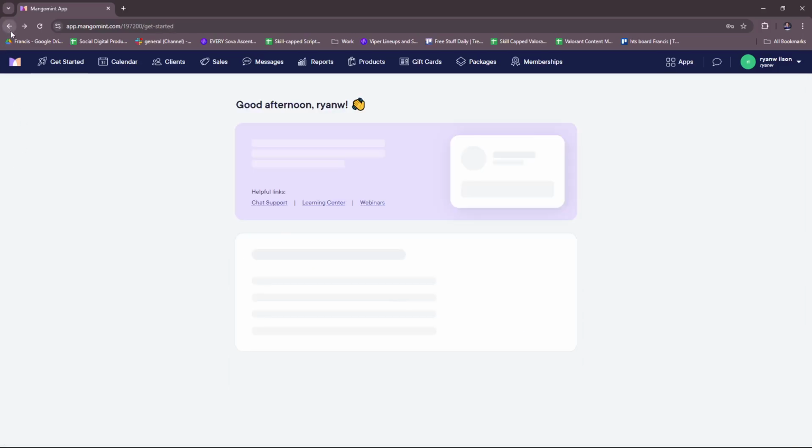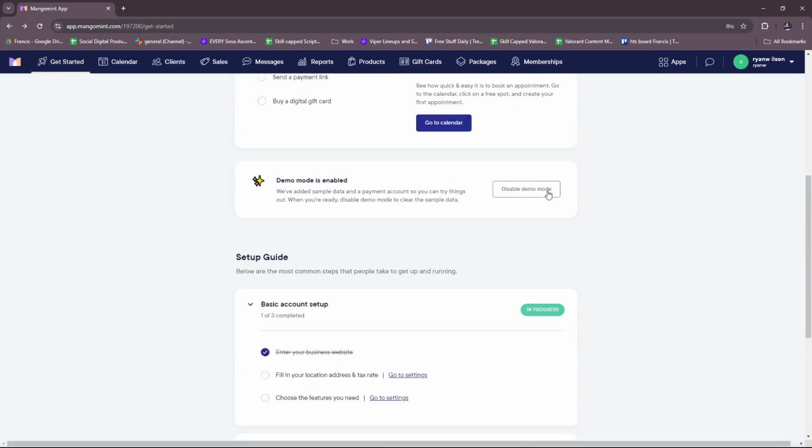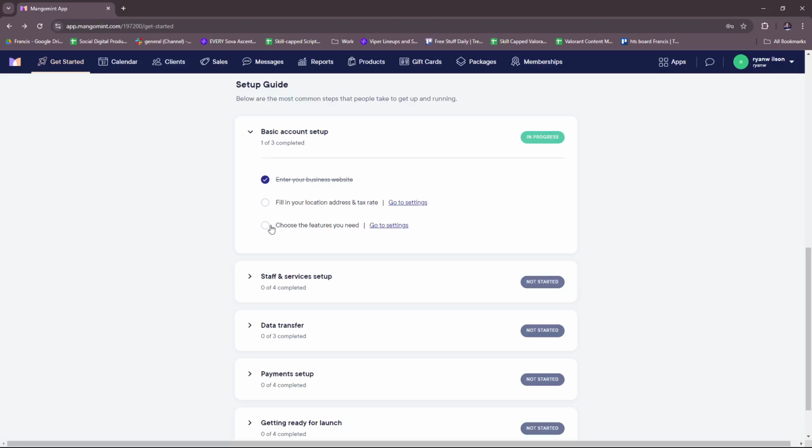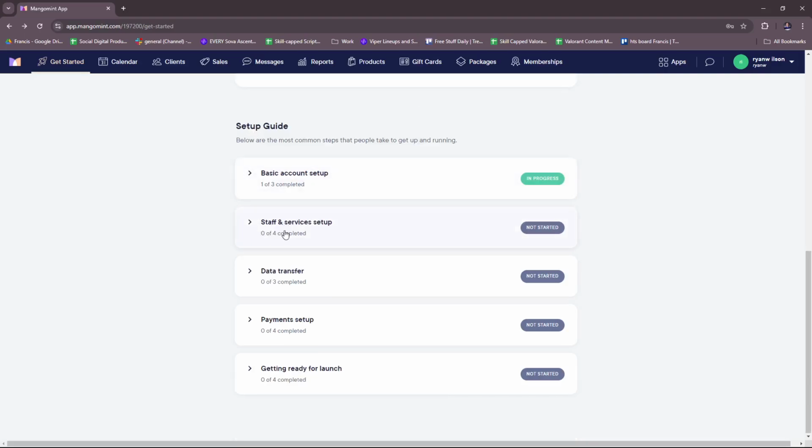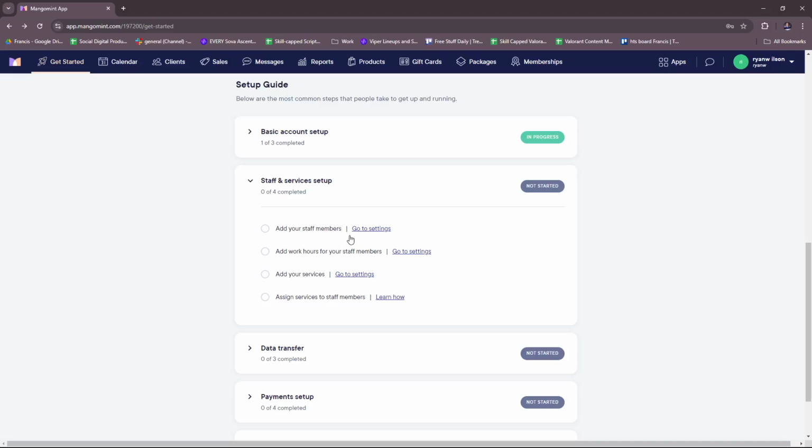So now we're just going to head back. And once you're done with the features that you need, you can again cross this out of your list. Now we're going to move on to the next, which is staff and services setup. So here you can add your staff members.